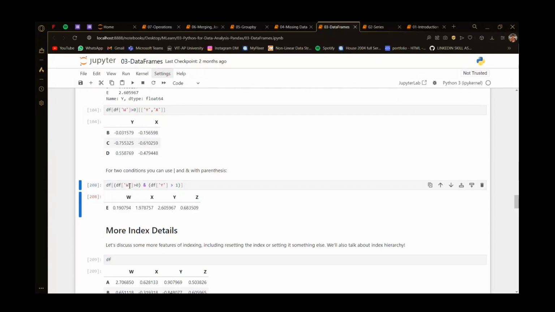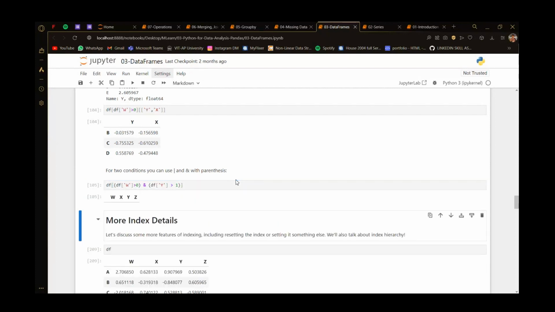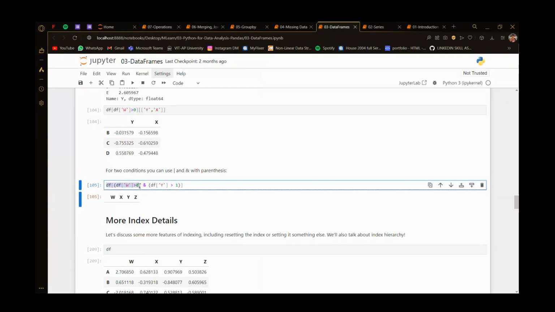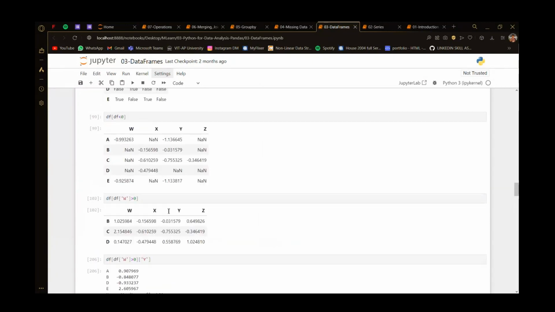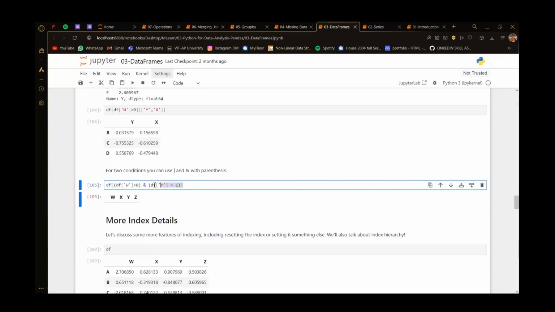df of w greater than 0 and df of y greater than 1. You do not have any such values, therefore this is empty. That has not happened to me before. Usually I have at least one value. But there is no such value such that df of w is greater than 0 and df of y is greater than 1. So I guess you guys are lucky.